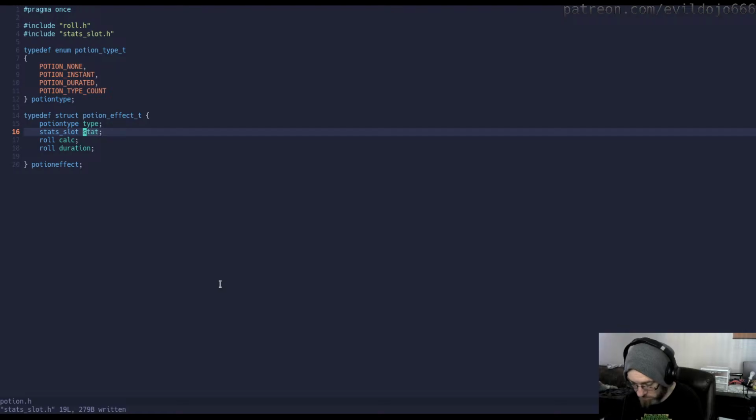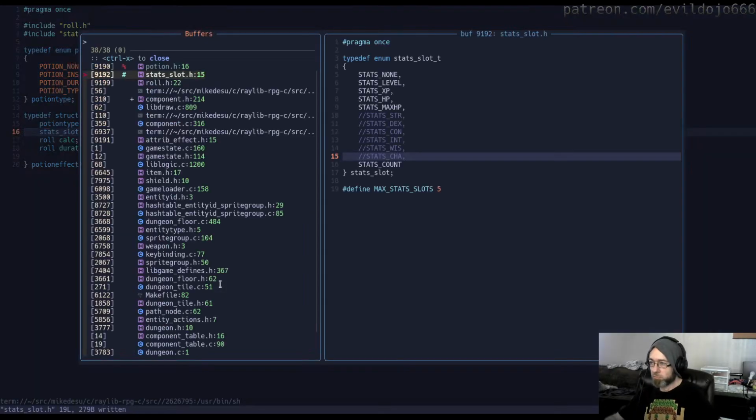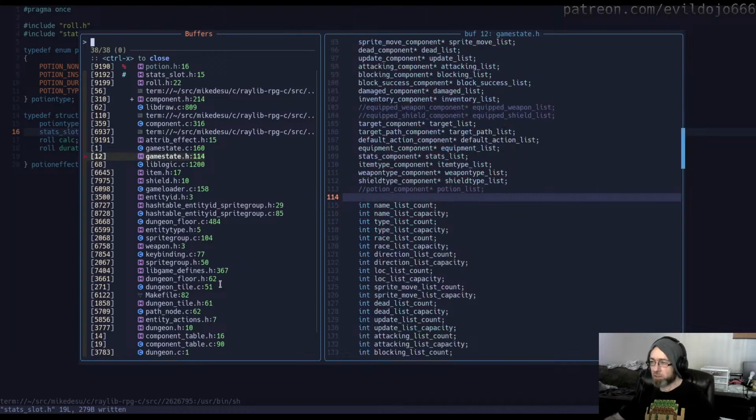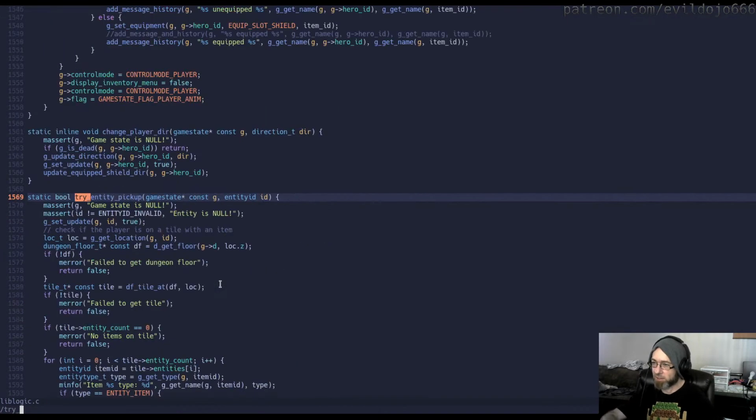So when we describe what an effect is, to generalize this, because I'm eventually going to have to work out a magic system, generalizing what an effect is, as an example, let's take a look in liblogic. Try attack.